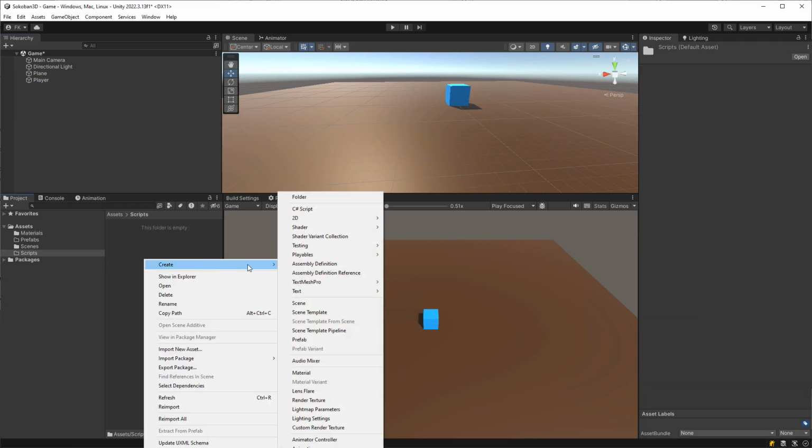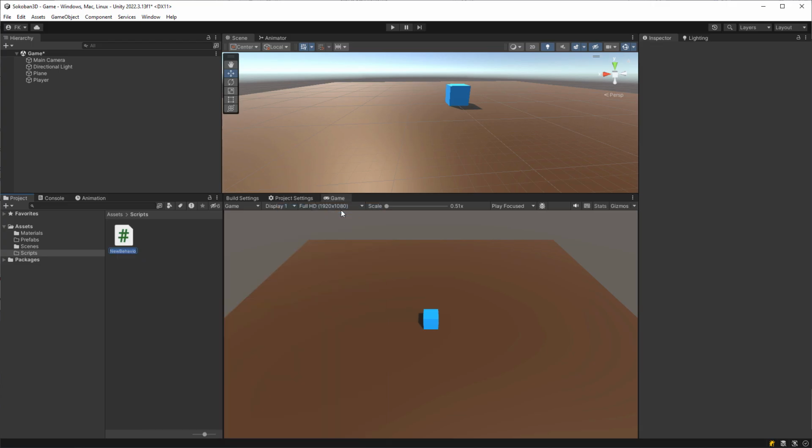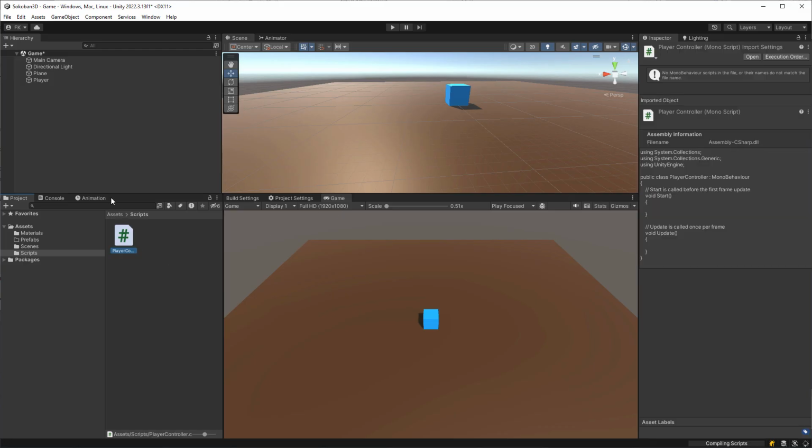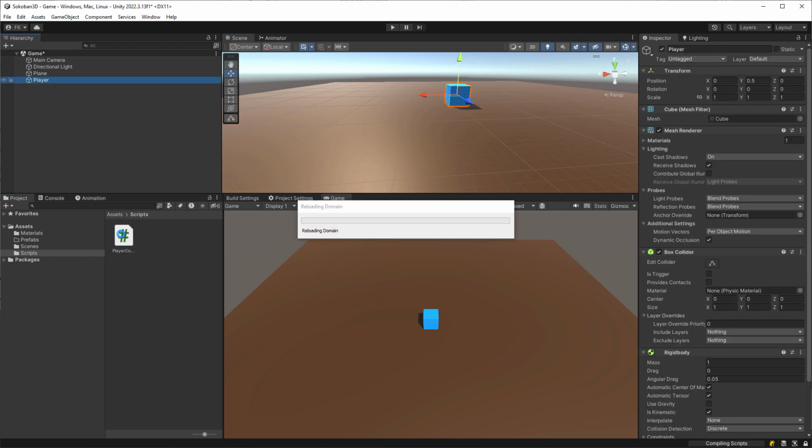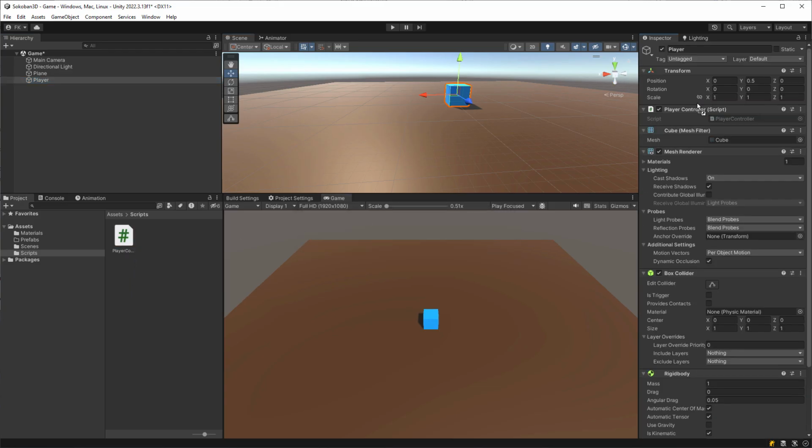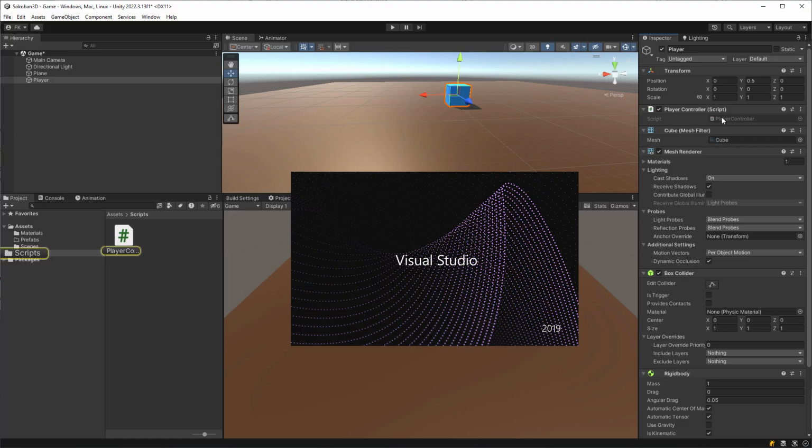Next, we'll add a script for the player. While we could attach the script directly to the player object, I prefer to create the script first and place it in the appropriate folder. Once it's organized, I'll add it to the player object in the scene. Just drag the player controller script to the player object in the inspector. Double-click on the script to open it in your preferred code editor.